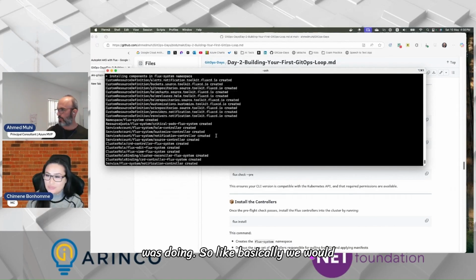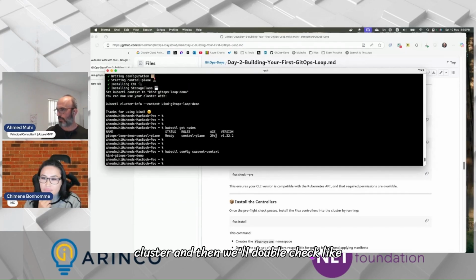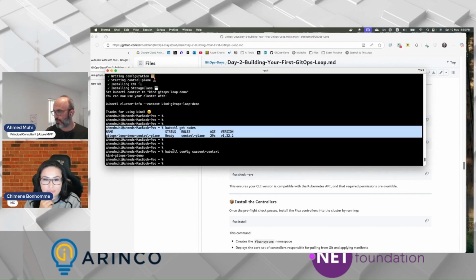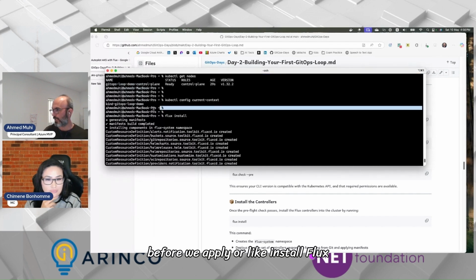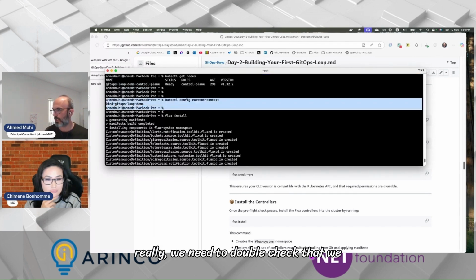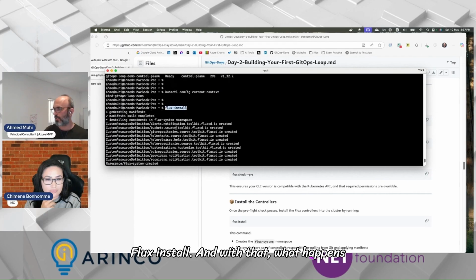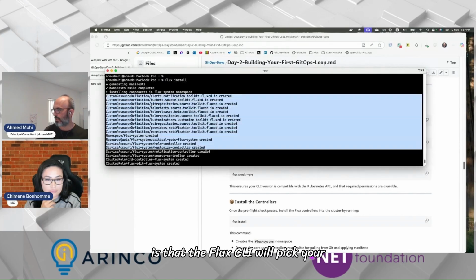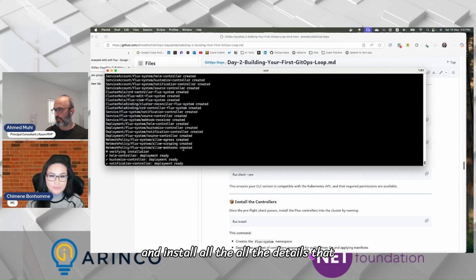Yeah, this is what I was doing. Basically we create the cluster, and then we double check all the nodes here are correct. It says you have the GitOps loop demo, and before we install Flux, we need to double check that we are on the right cluster. A simple command is just flux install. With that, the Flux CLI will pick your Kubernetes cluster, go through, and install all the details that it needs.